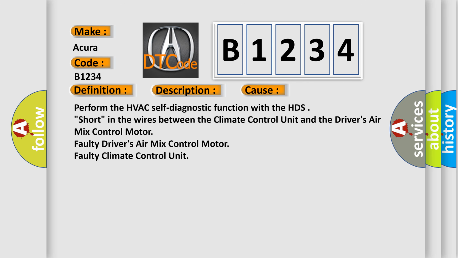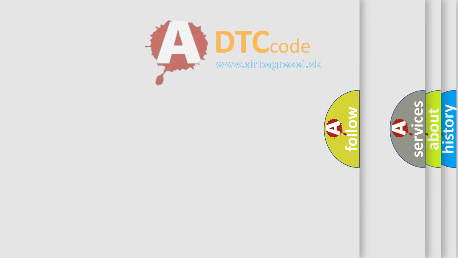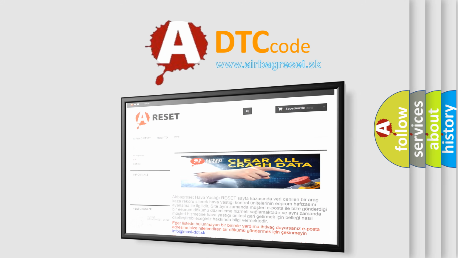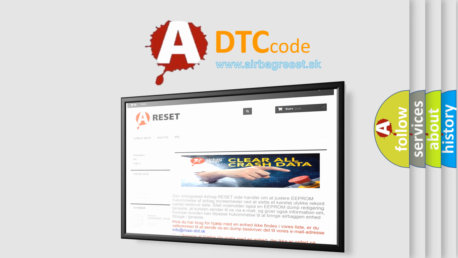This diagnostic error occurs most often in these cases. Perform the HVAC self-diagnostic function with the HDS. Short in the wires between the climate control unit and the driver's air mix control motor, faulty driver's air mix control motor, faulty climate control unit.